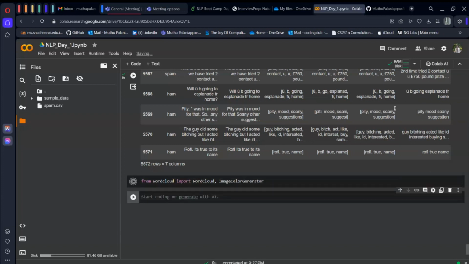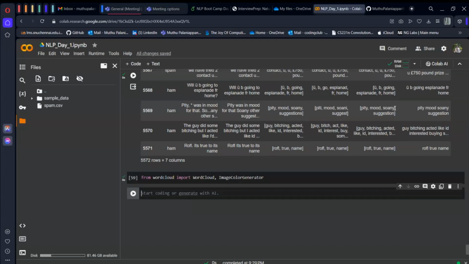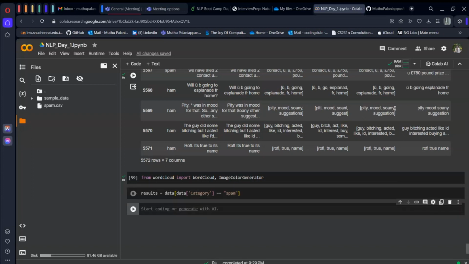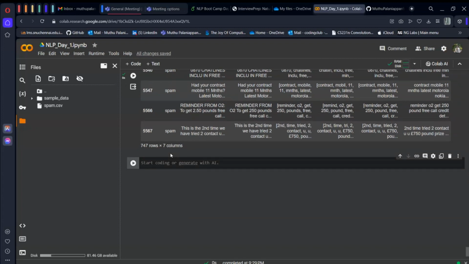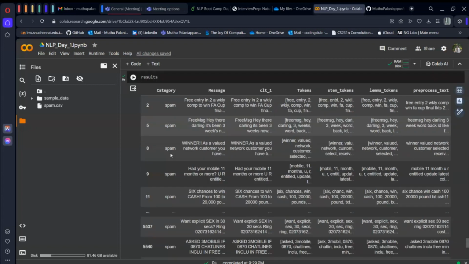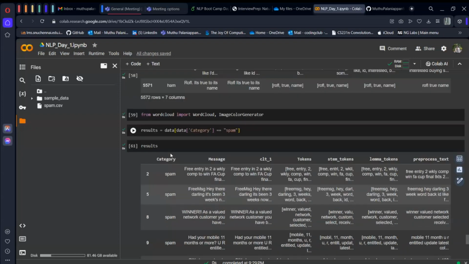Yes, perfect. So now let us see what are the words which are most frequently occurring in a spam message. To filter the spam messages, I'm going to use a technique called Boolean indexing. In here you just put the category, and in the category you just take spam. Let me show the data results. This is going to contain only the data which is spam.